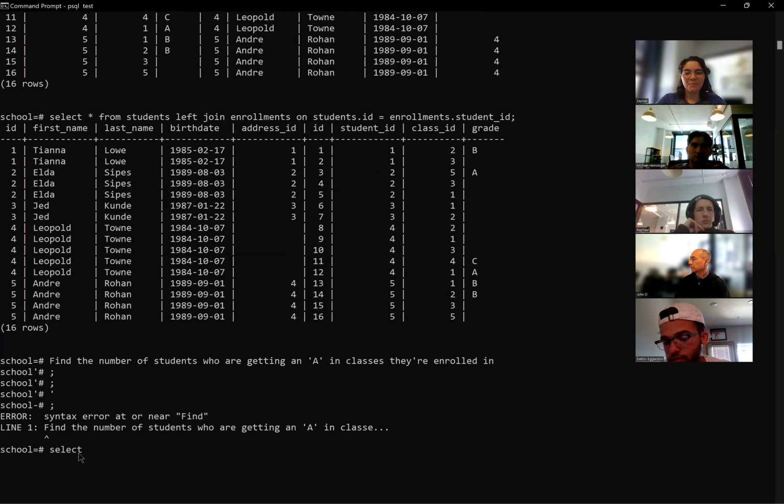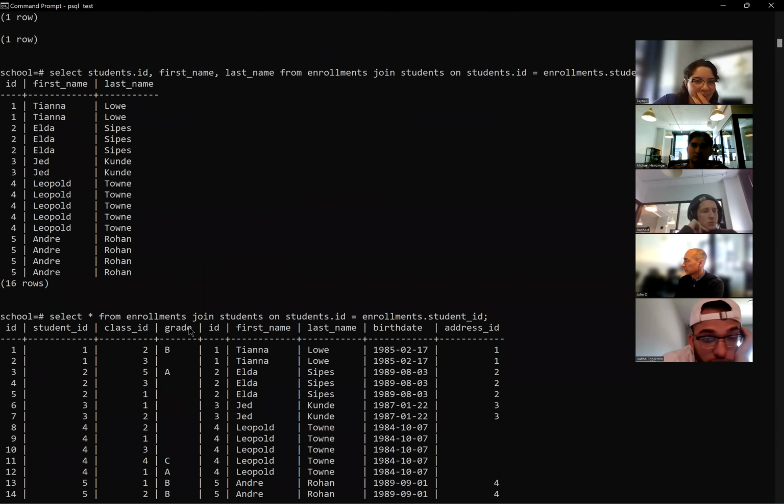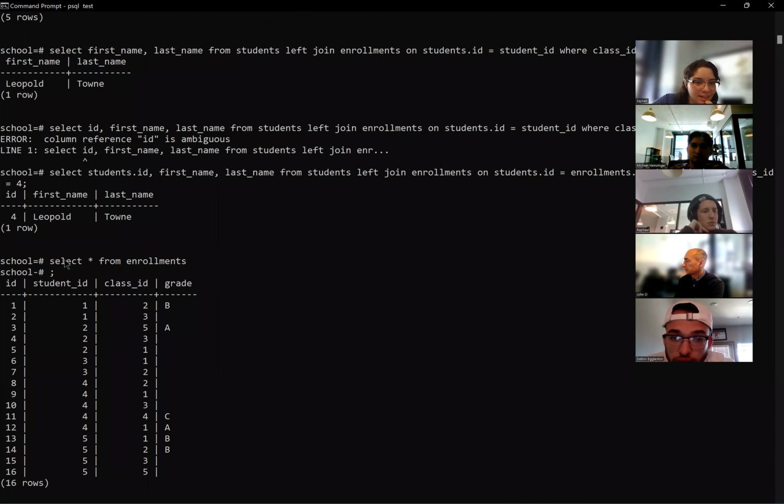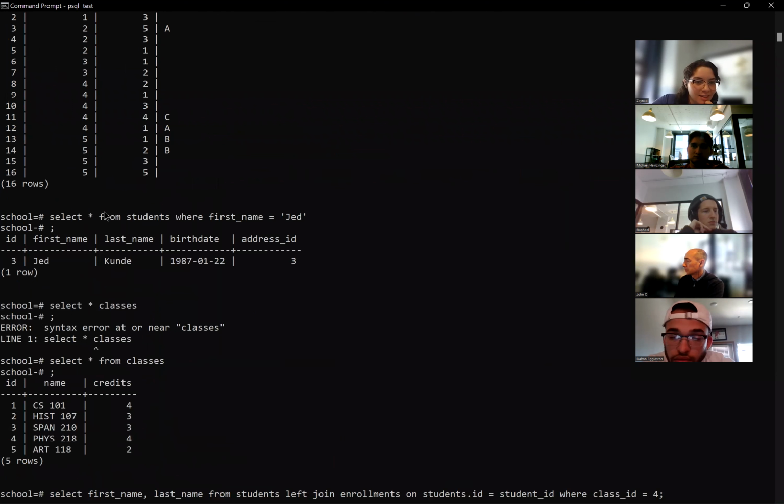Maybe select student dot ID, or you could do all, depending. You could do the star, that's fine. Okay. Select star from students. I wish we had the tables to compare this. So we have some in here. So this is the enrollments. Okay, so this grade is on the enrollment. Yeah, this is what the student table looks like.